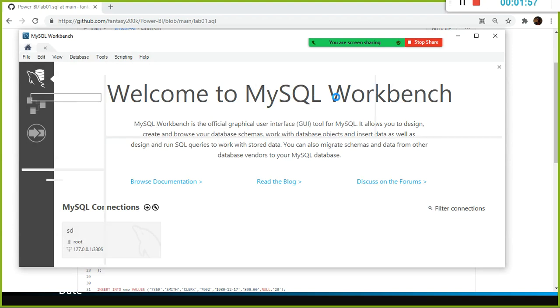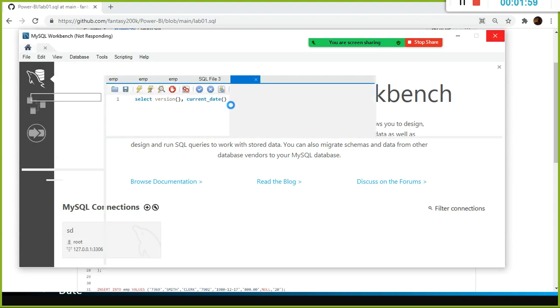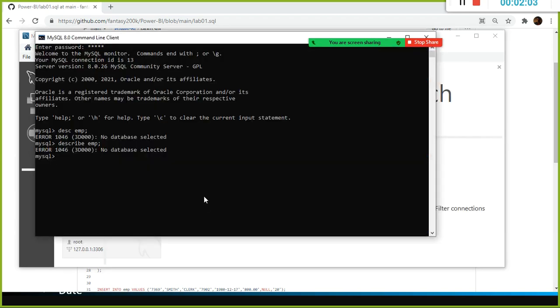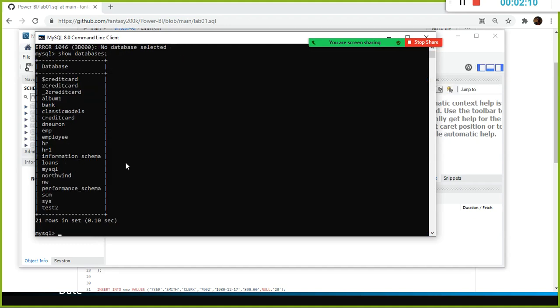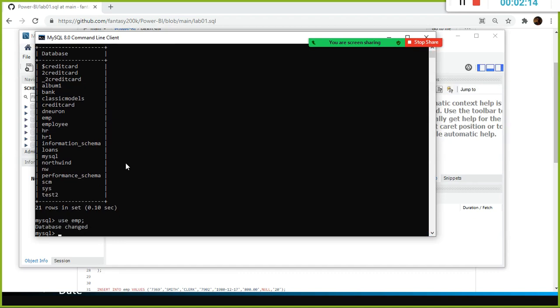You can also use MySQL Workbench, right? I just open it. First of all, how do you connect to a specific database? Before you do that, show databases. This is the list of all the databases available. And what I am going to do is connect to a specific database. Use EMP and show tables.